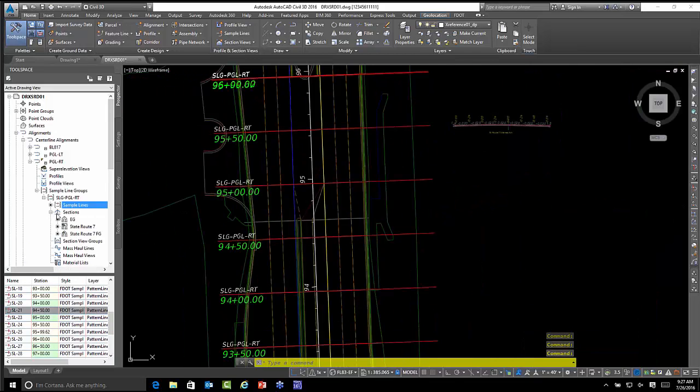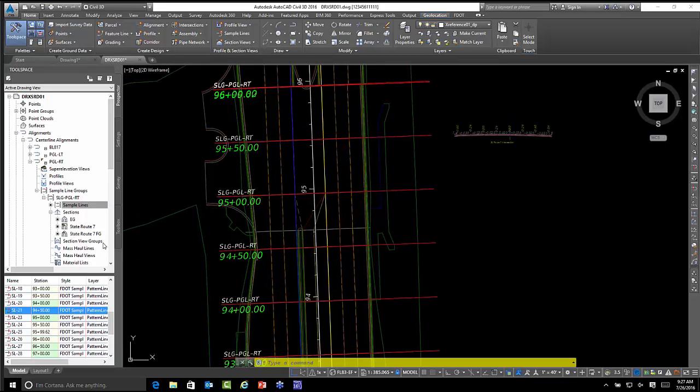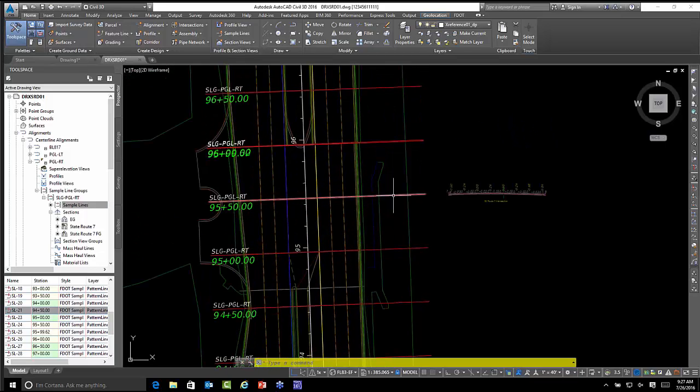You'll also notice that under sections, this shows the sources that are being sampled so far for our section. So we have existing ground, our corridor, and our finished grade. We don't have our pipe networks in here yet, but we will momentarily. So let's look at how to create a section view.